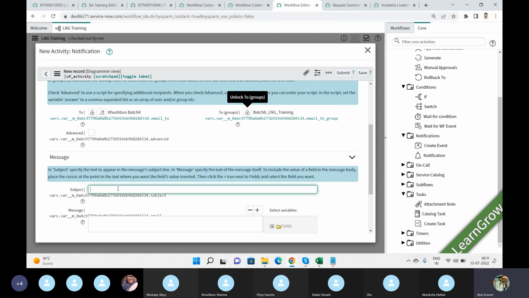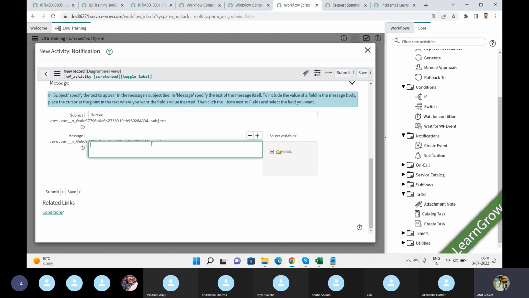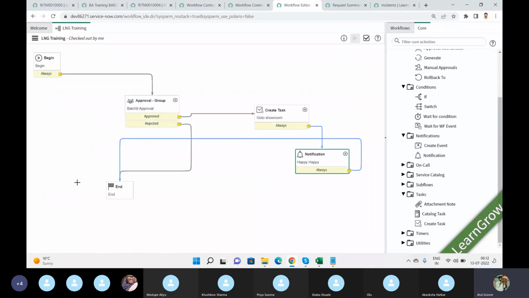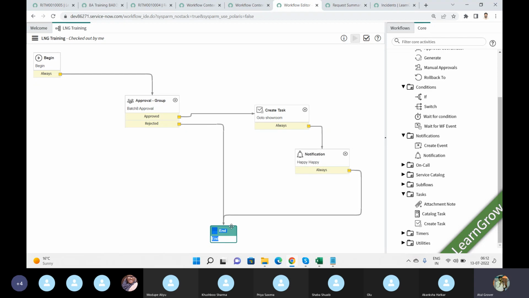What subject should it contain? What message should it contain? Simple, as you did in the notification. You can do that part here. Submit. And now you have to map it. So let's make it a little bit better here. Now it looks easy to understand, right? You can do that part.